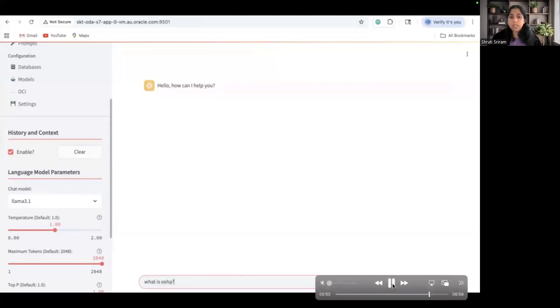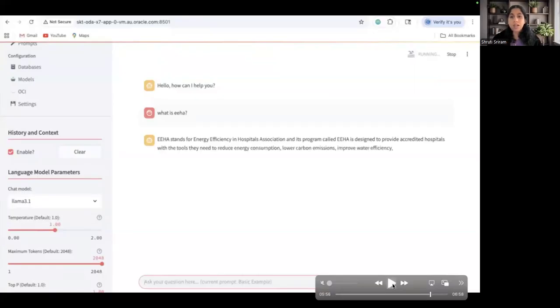So I just went ahead and asked a very ODA-specific question, which is: what is EHA? This is just generally to the Llama model, it can be to any other model. And the results are not very good. It does not know what EHA is. It's not using RAG yet. So this is what you would get if you just typed into Gemini or any other model without context: a response that is inaccurate or not as relevant to you.